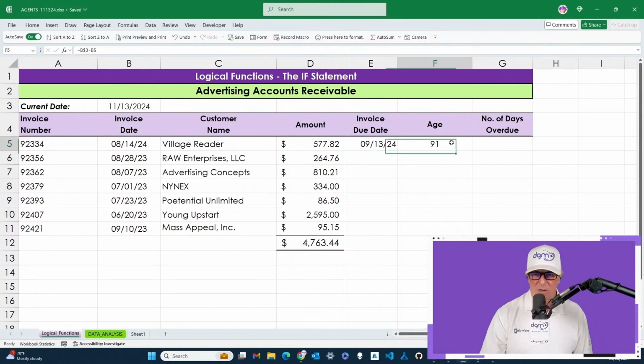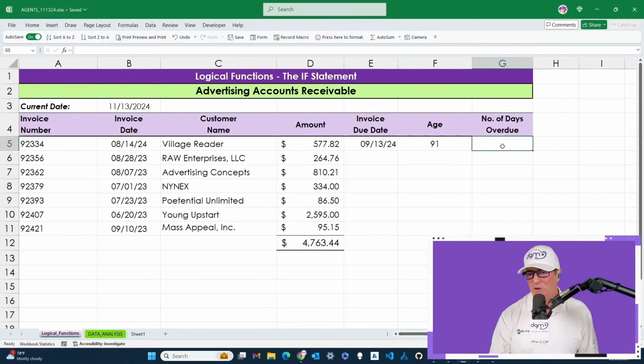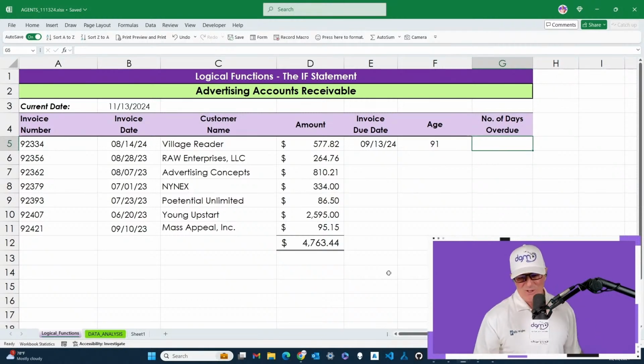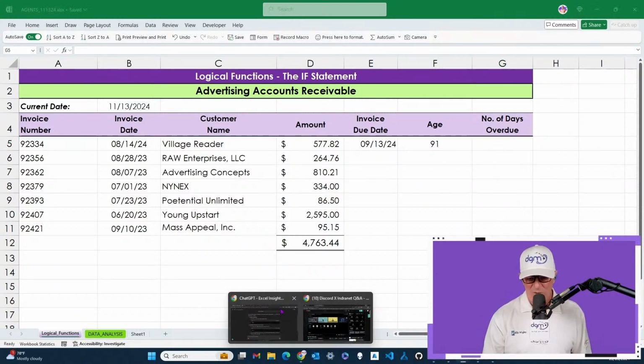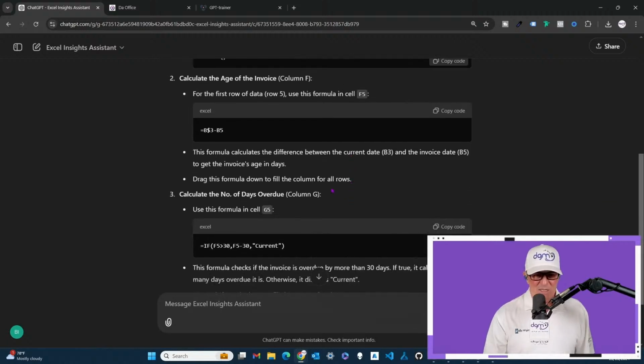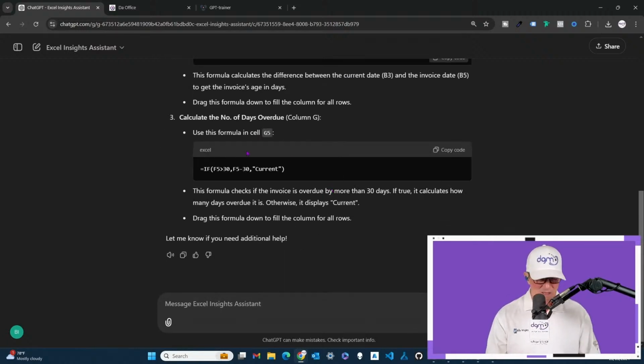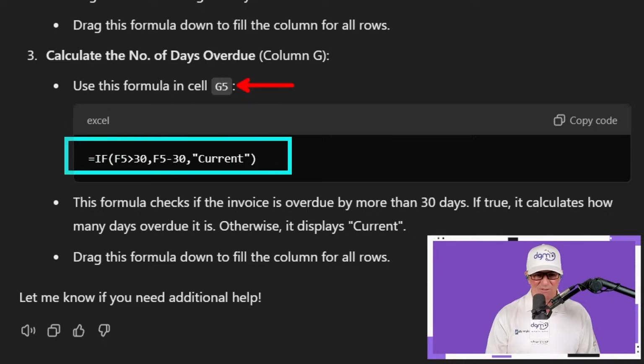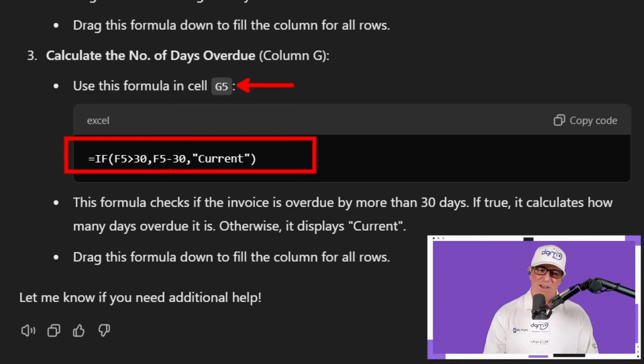All right, so now we've got the age of the invoice, and now we need to know the number of days overdue. If it's more than 30 days, it's overdue. So now this one is definitely overdue. Let's go back to our GPT, and here it says calculate the number of days overdue, and make sure you put it in G5. And it says if F5 is greater than 30, then give me F5 minus 30.